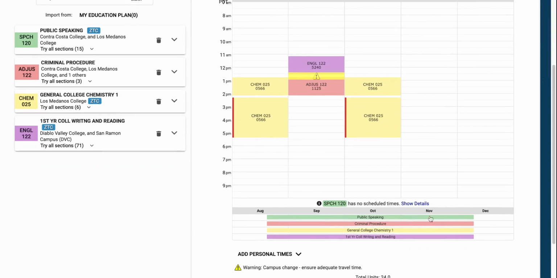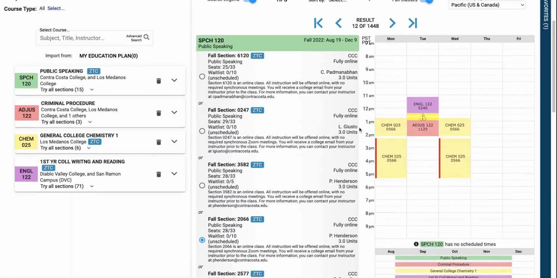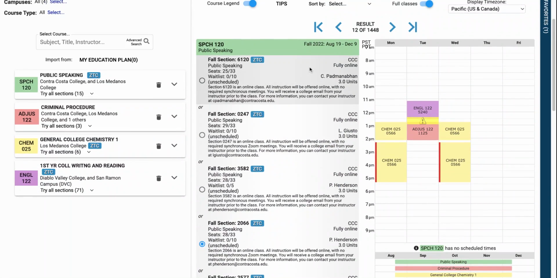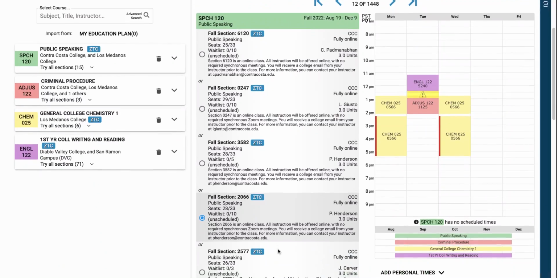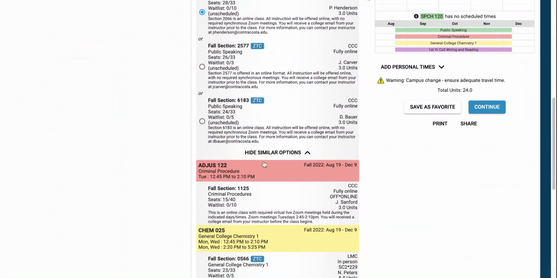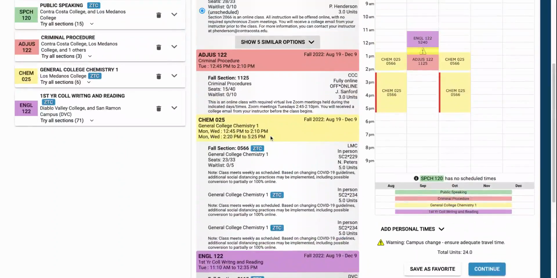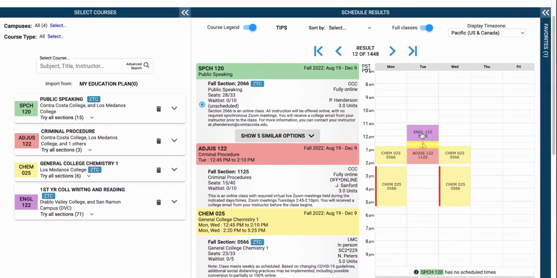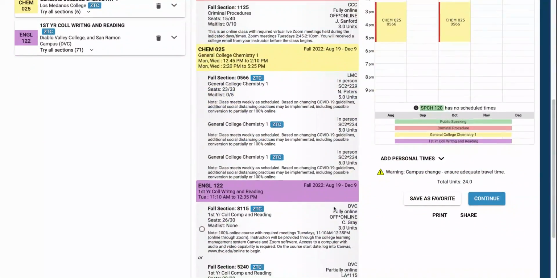Actually, it's probably easier to click the show details. Let's do that. Now it's showing me all this for speech because I had already expanded that out. So let's hide those similar options just to make this a little easier to read. And let's look at English 122.